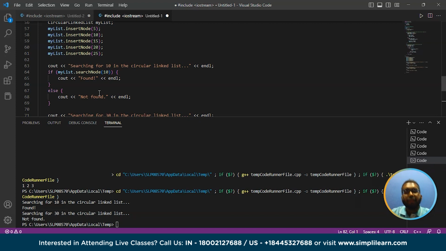I think we have pretty much covered everything about how the traversal and searching process is done in a circular linked list.